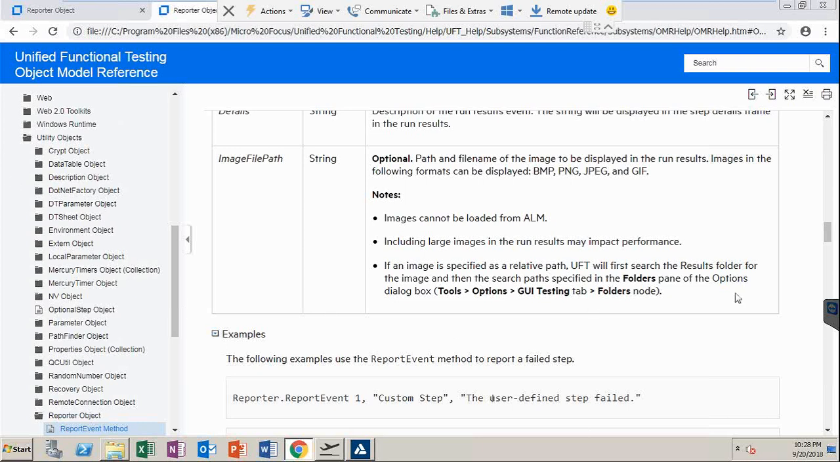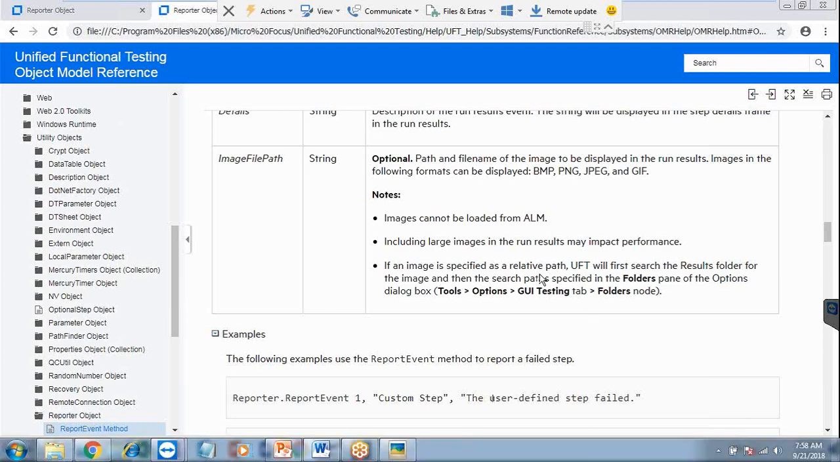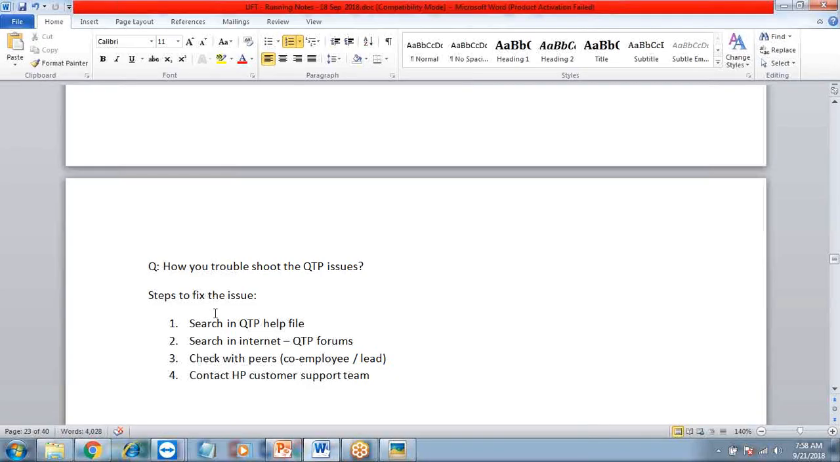Okay, so this is one thing you can do when your script is not working. Search in the QTP help file, which has all the commands and the syntax along with examples. In case you're not able to find a solution in the QTP help file, the second thing you can do is search on the internet. There are a lot of QTP forums available on the internet.